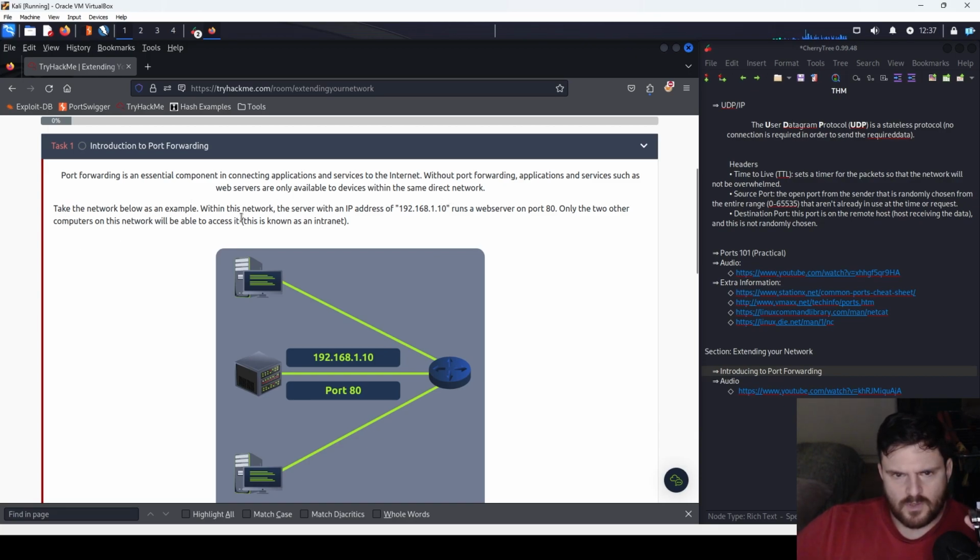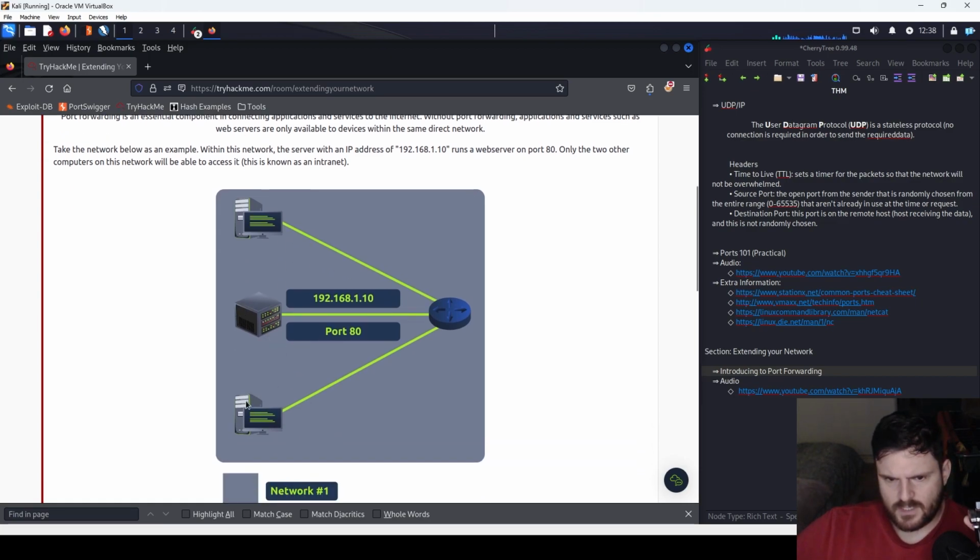Take the network below as an example. Within this network, the server with the IP address of 192.168.1.10, which is this server, runs a web server on port 80. Only the two other computers on this network will be able to access it, right? The server and two computers in the same network.